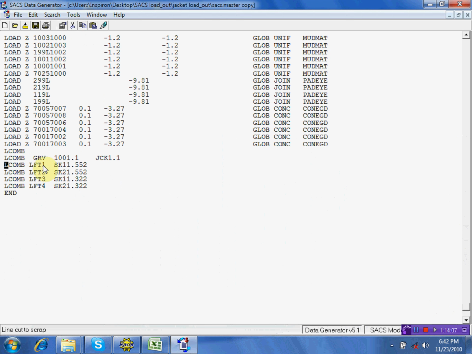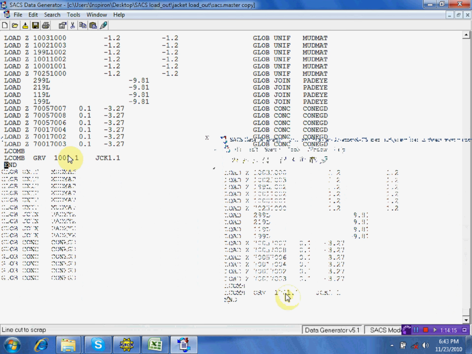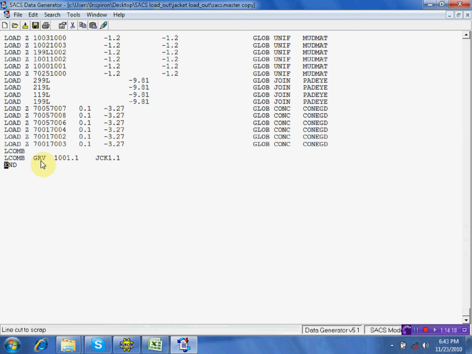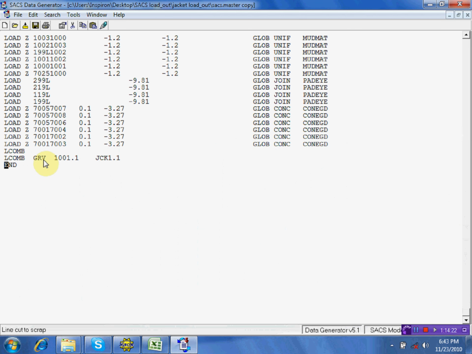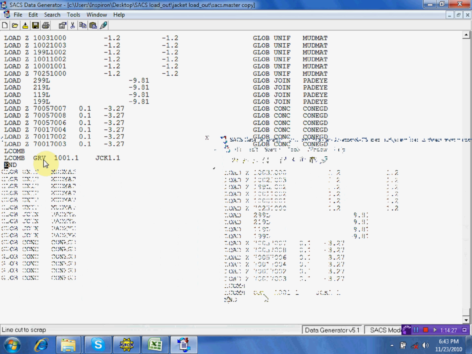This is now the gravity load. Okay? This is gravity load. This is without COG shift. So the load gravity is weight of the structure plus the miscellaneous items. So GRB. So move up.